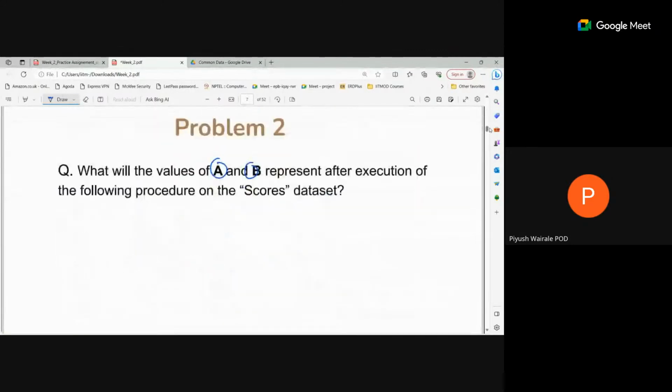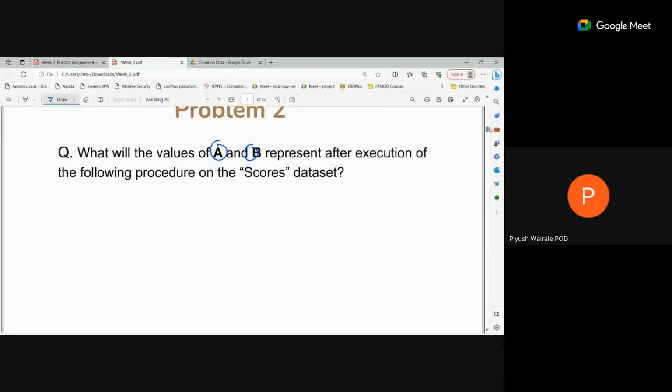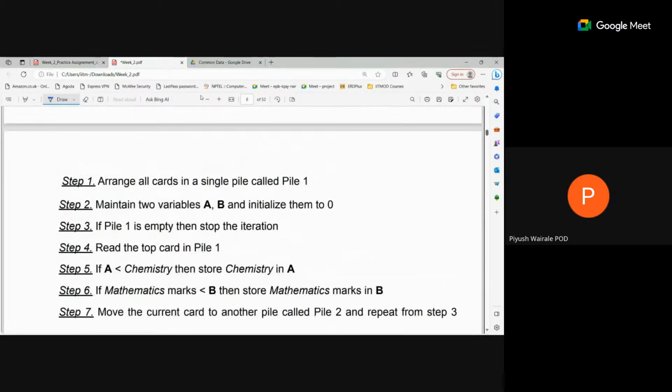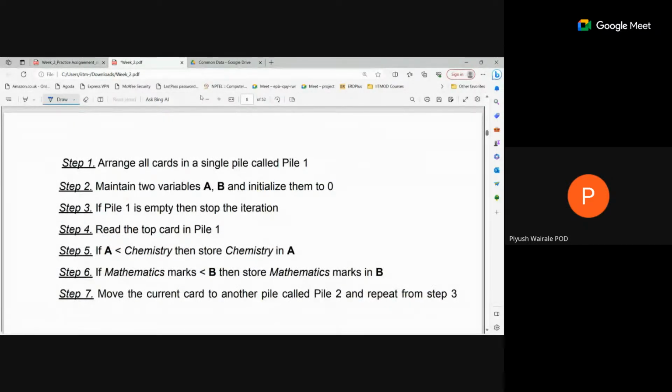Okay. So the next question is: what will the values of A and B represent after execution of the following procedure on the scores data set? The same data set we are going to use, and here we need to find out what A and B will represent. Arrange all the cards in a single pile 1. Maintain two variables A and B and initialize them to 0. So A equals 0 and B equals 0 in this case.